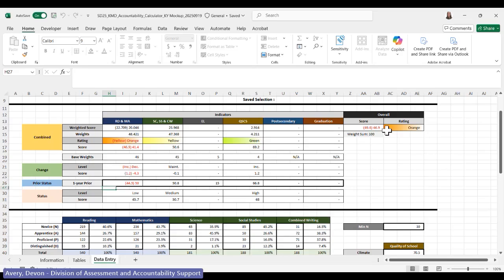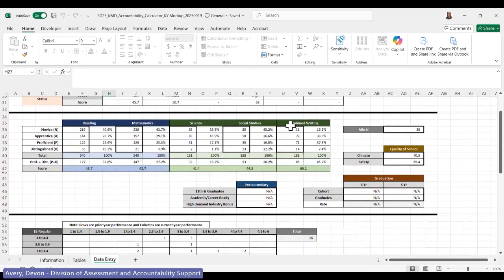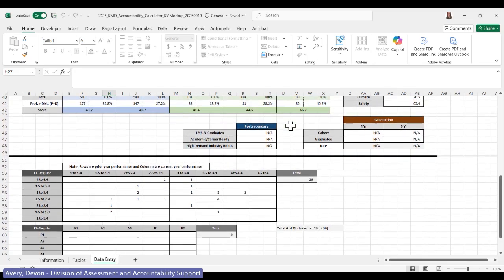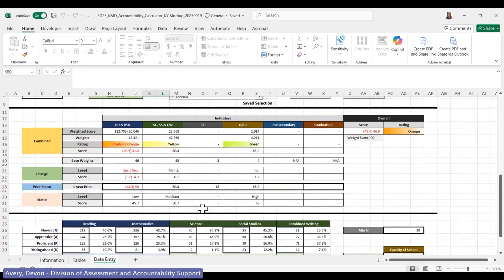Next, let's experiment with the English learners EL regular section. Suppose our school goal is to improve the EL performance level of the school. For instance, if you increase the number of students moving from this 1.5 to 1.9 range to the 2.5 to 2.9 range, this would positively impact a score in the EL regular category. As you adjust the numbers, observe how the total number of EL students in each performance level changes and how it influences the overall score.